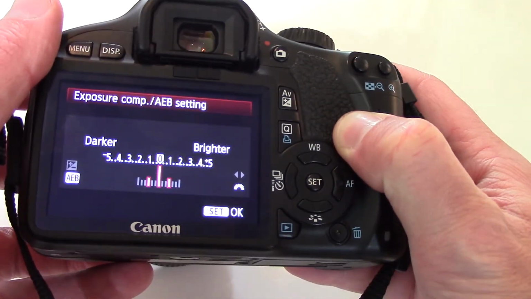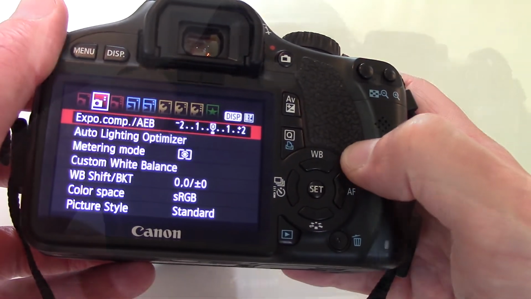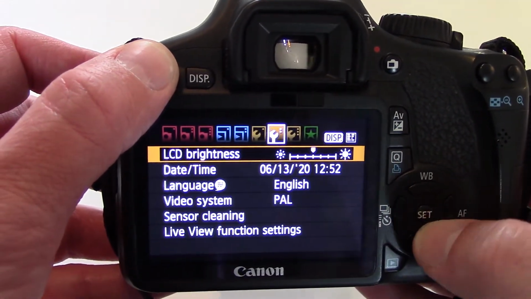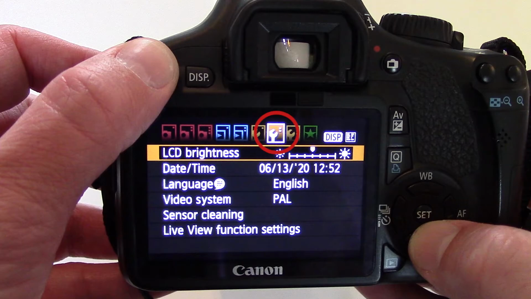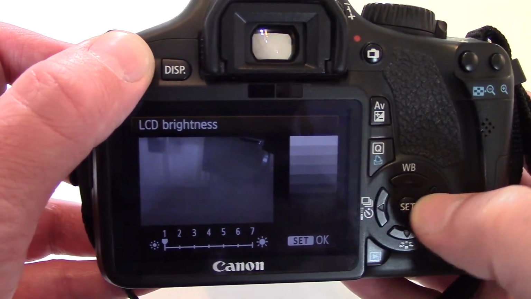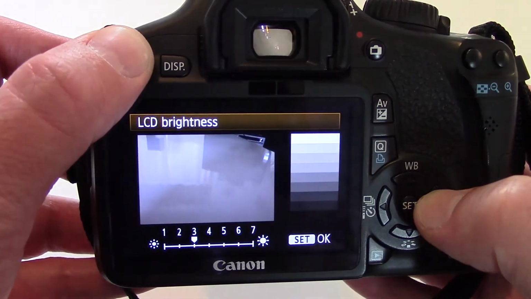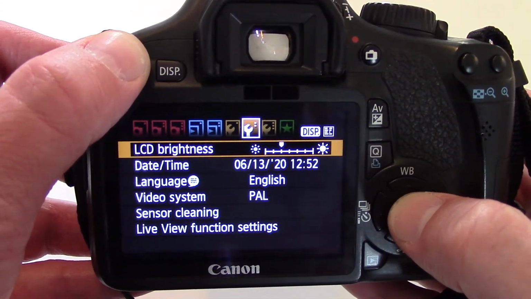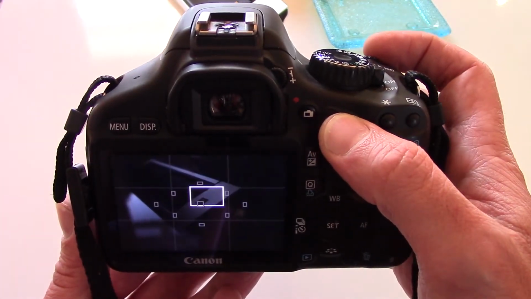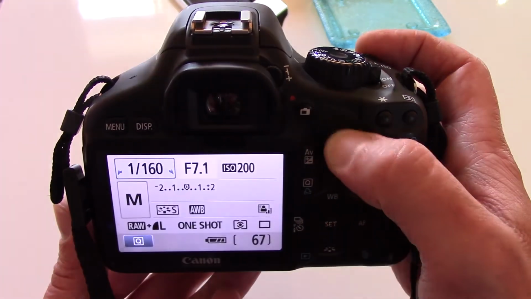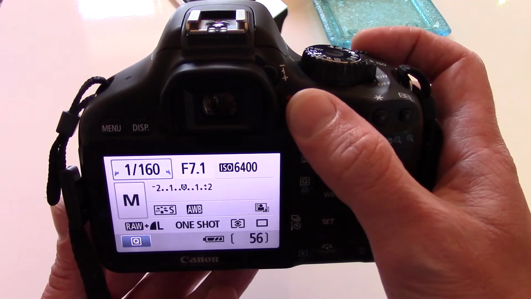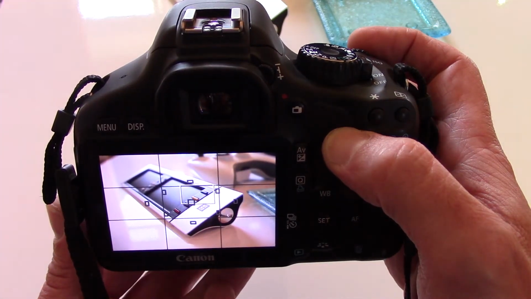Other useful functions on the 550D would include the ability to alter the brightness of the display. Press menu and then move right to the spanner icon with 2 dots. Select LCD brightness by pressing set and adjust as desired. Press set to make the selection. We can also use the Liveview button to disable the viewfinder in order to use the screen for viewing purposes. If this is too dark or too bright, you will need to adjust the camera settings such as aperture, shutter speed and film speed.